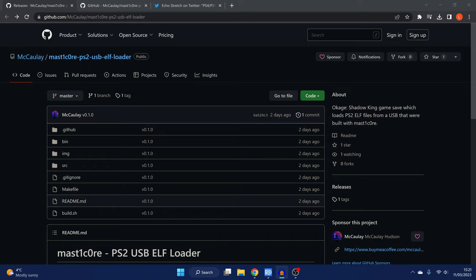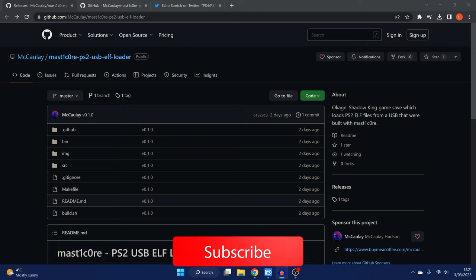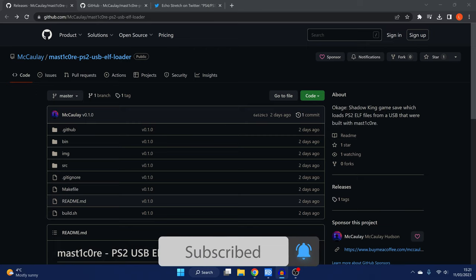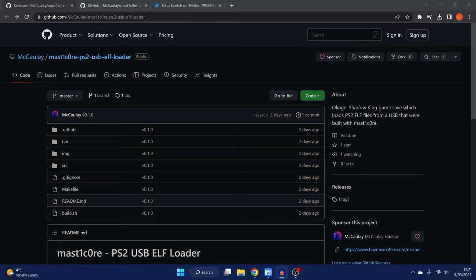So we have a new update to the Mast1c0re exploit released by Macaulay, which of course allows us to load PS2 ISOs on our PS4 or PS5 up to the latest firmware. And this new update allows us to load the exploit and the PS2 ISOs from a USB drive instead of sending them over the network.